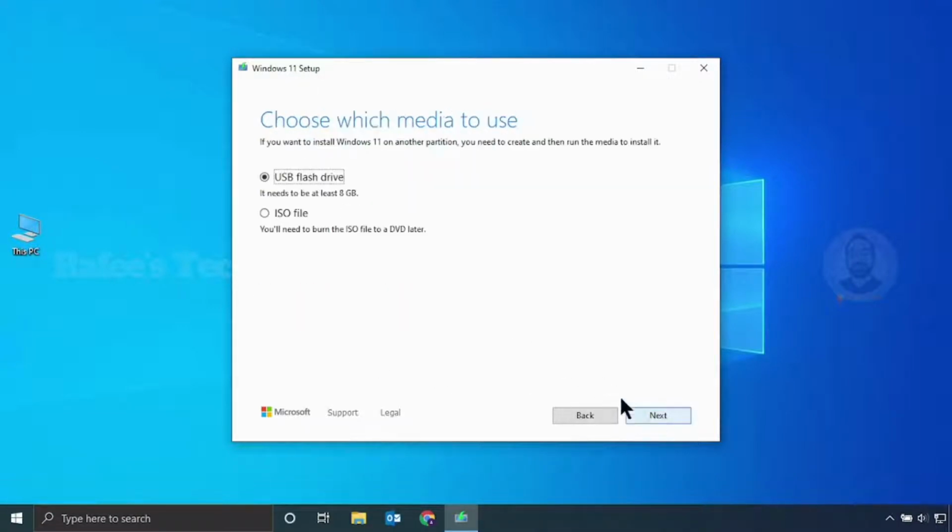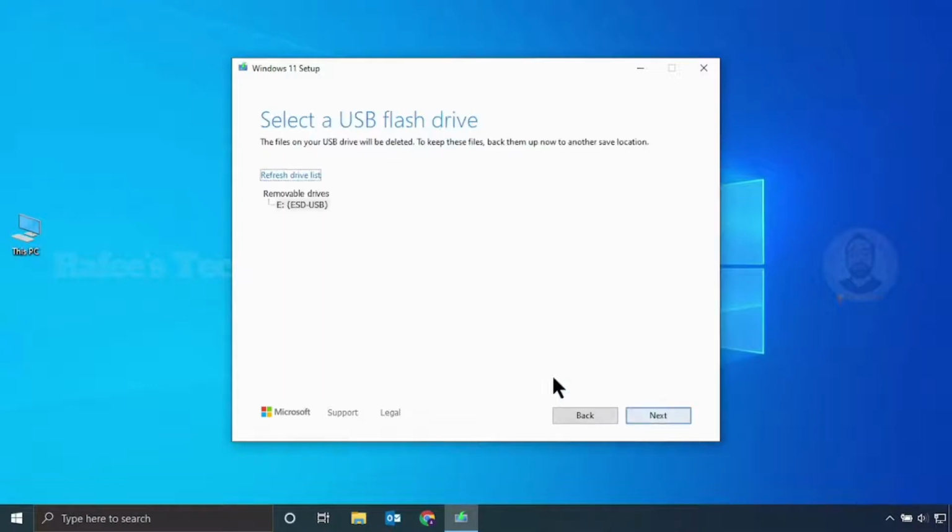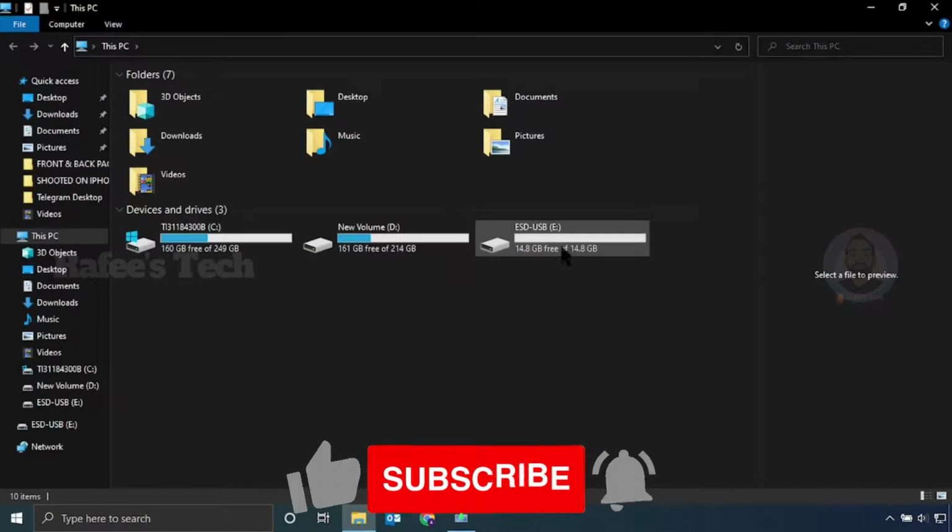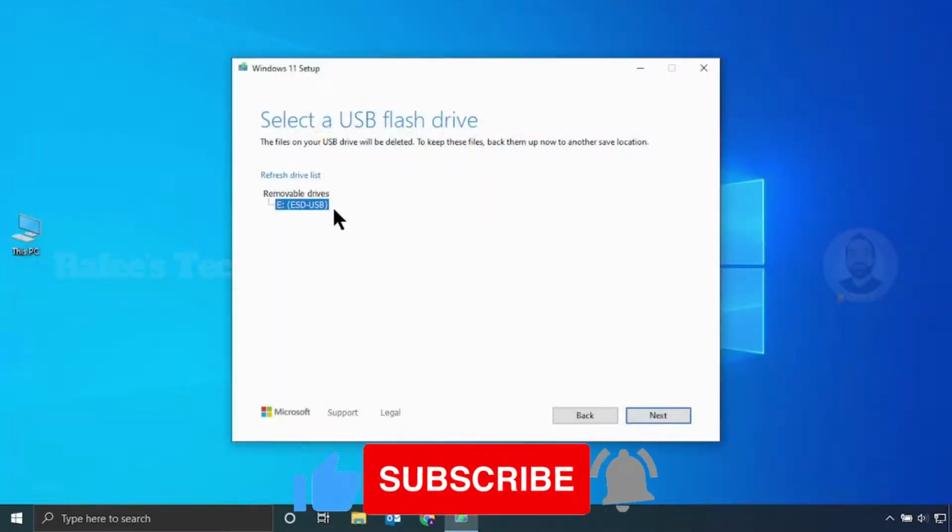Click next. Here you can choose which media to use, and you can see there are two options. One is USB flash drive and another one is ISO file. So we are going to make a Windows 11 bootable USB flash drive. Then select USB flash drive and click next. And here it will ask you to select a USB flash drive, and it will show all the removable drives here. And you can see I connected one drive here, and that's showing here. Just select it and click next.